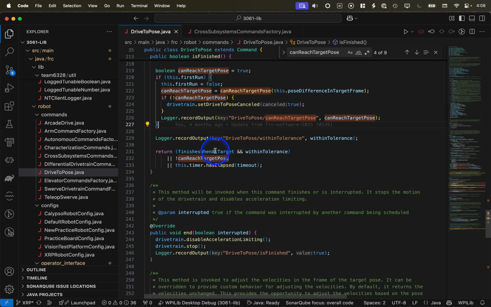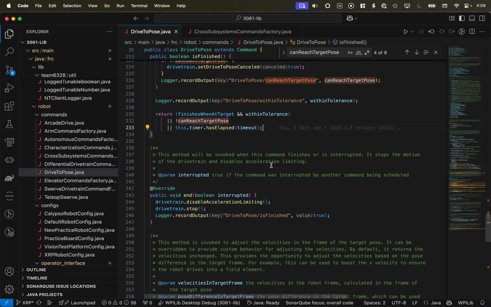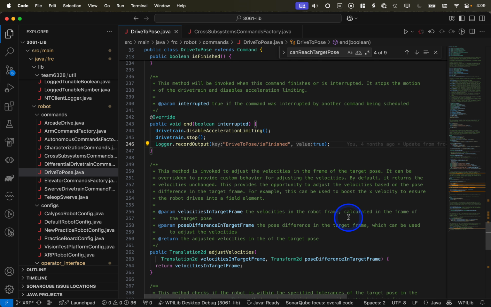It finishes when we're at target. Well, I'm sorry, it finishes when we're within tolerance if it was configured to finish when we are in fact within tolerance, or it might run forever. If we can't reach the target pose, it will also finish, or if the timeout has elapsed, it will also finish. Regardless of how it finishes, whether it's interrupted or not, we will disable acceleration limiting, we'll stop the drivetrain, and we'll log that information as we go.